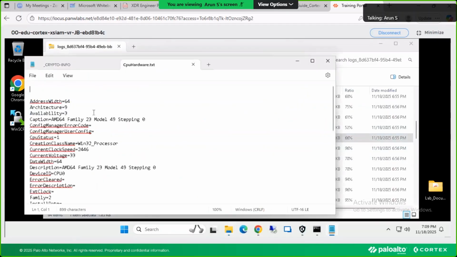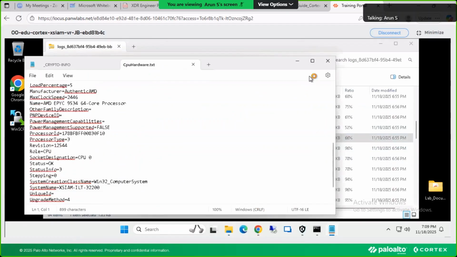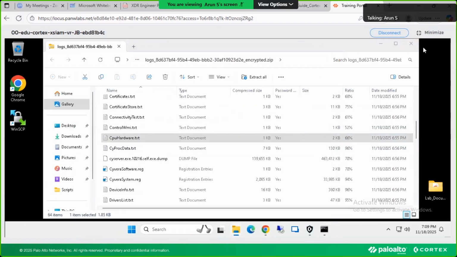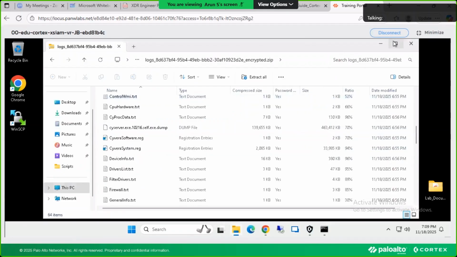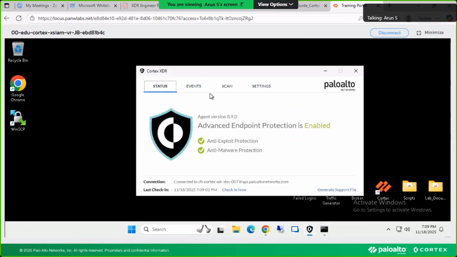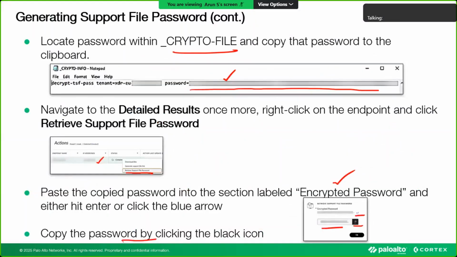So this is how you get the password for the encrypted files. I hope that is clear. Let me close these things. Okay, good. So that is generating the support file password.